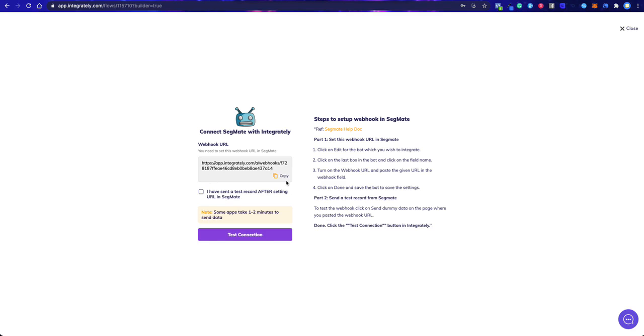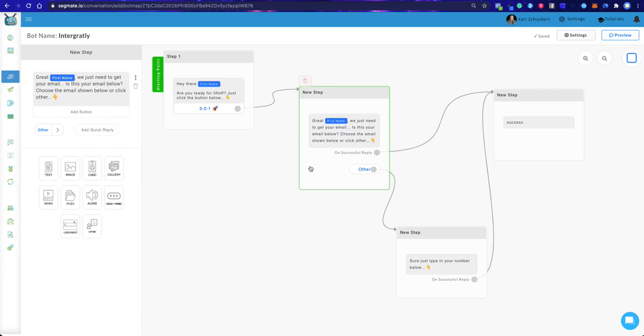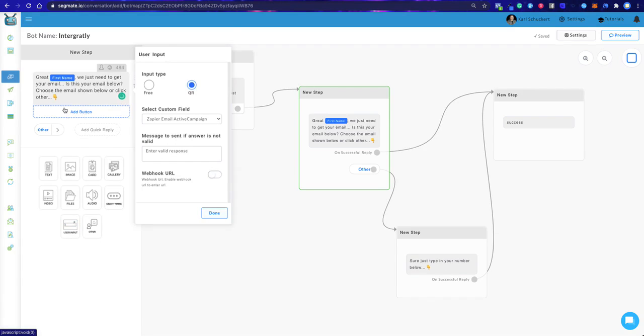Now what you're going to do is copy this right here. You're going to go into SegMate. You're going to click on the area that you want to use. So I've already built a user input. So I'm going to click on this area and the little hover over is going to pop up next to it. And you're going to need to have your custom field already built. So if you don't have custom fields built, you'll want to make sure to do that before you build the bot, or you want to go back and forth at least. And then you'll find it in this drop down.